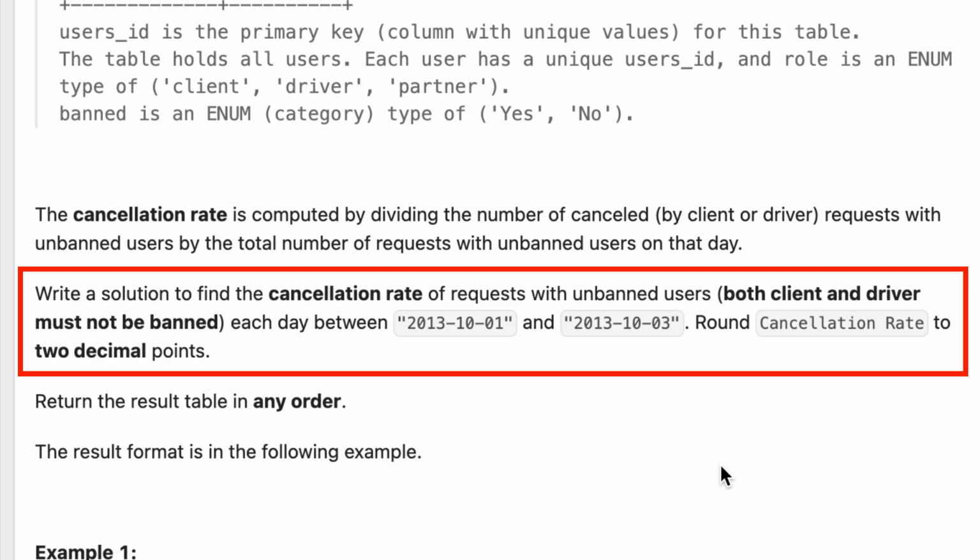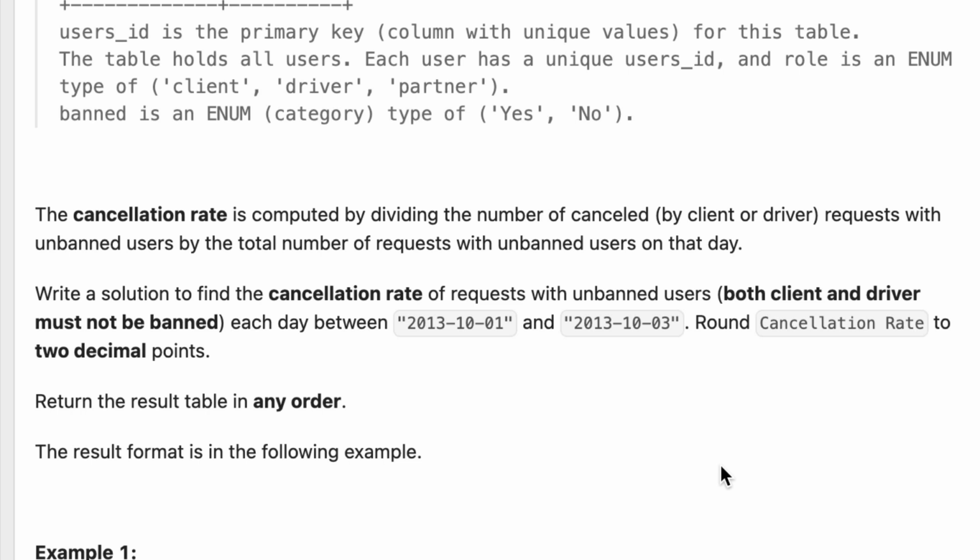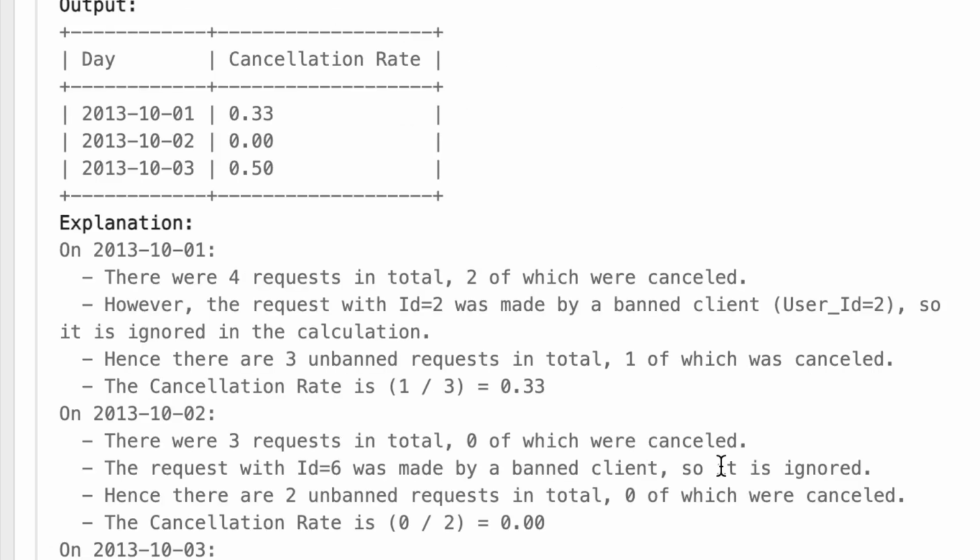We can see the question that we need to answer here. We need to write a solution to find the cancellation rate of requests with unbanned users each day between the 1st of October 2013 and the 3rd of October 2013. The cancellation rate should be rounded to 2 decimal points. Both the client and driver must not be banned, and the result table can be in any order. So that's the question. What does the answer look like?